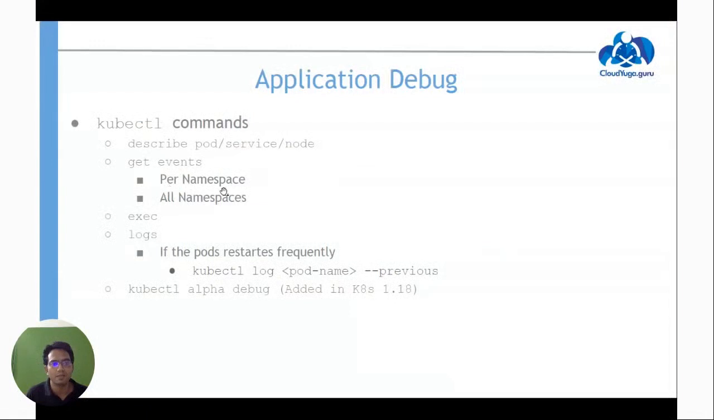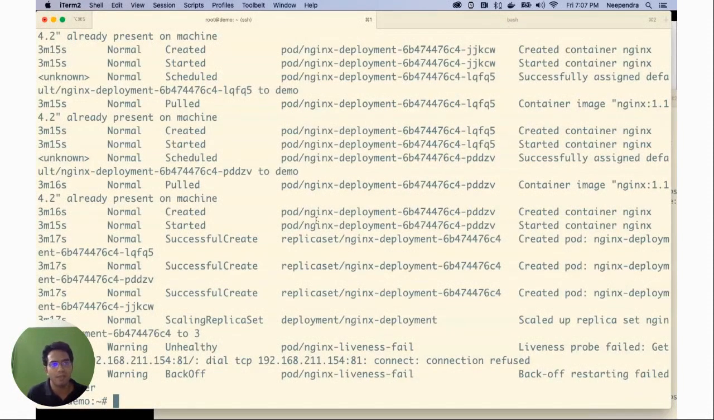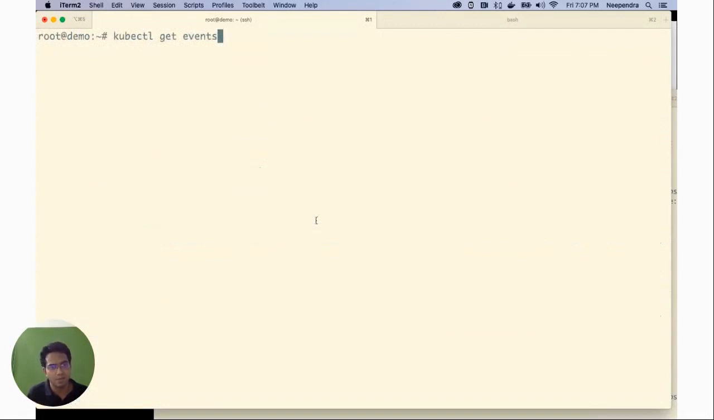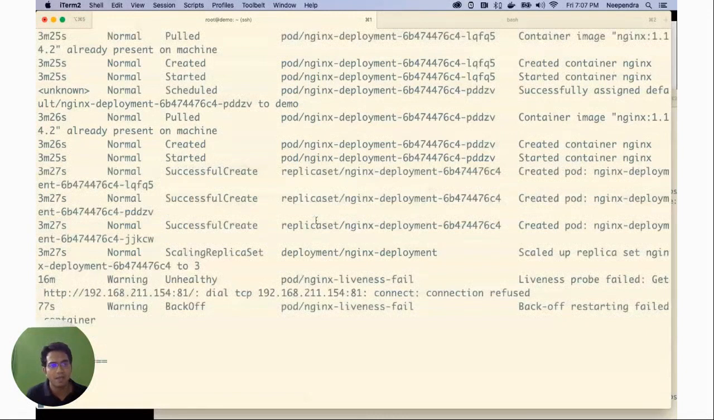Now let's look at the events here. I showed you the events already as part of the describe pod command, but I could also run the kubectl get events command. This events command gives me the events happening in that particular namespace. Currently I'm in the default namespace. So when I run any pod creation, pod deletion, or failure, whatever it is, you can see all those events on my screen here.